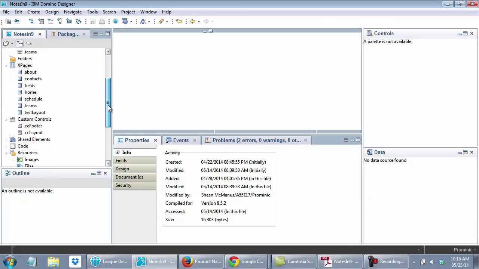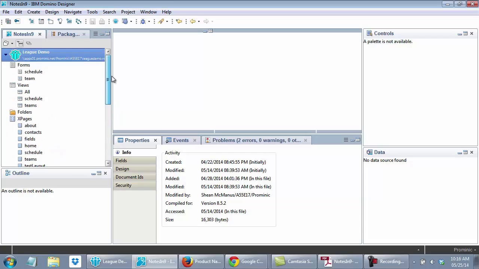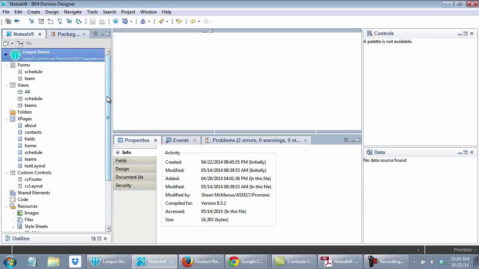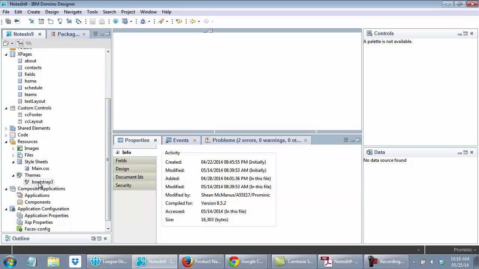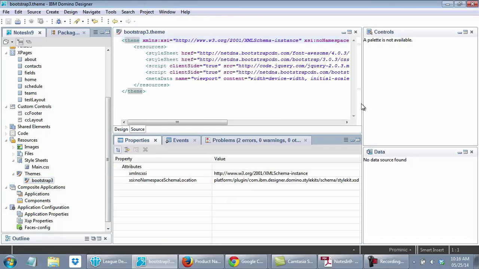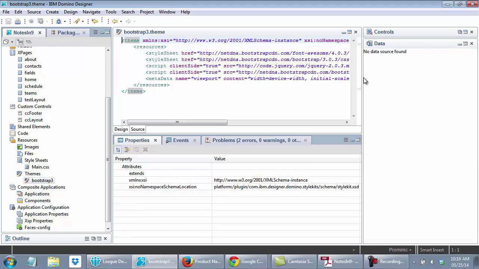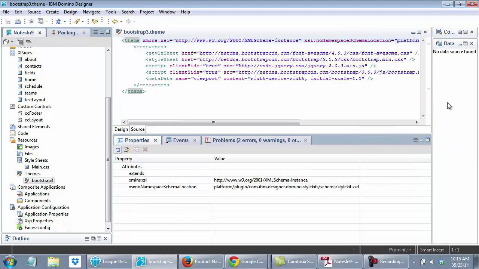First of all, you need to set up your theme. So I'm opening up here in Domino Designer. Here's my app. I'm going to go down to Themes, and I'll walk you through the Bootstrap 3 theme that I set up for this application. Alright, let me minimize some windows here to get some better screen real estate.